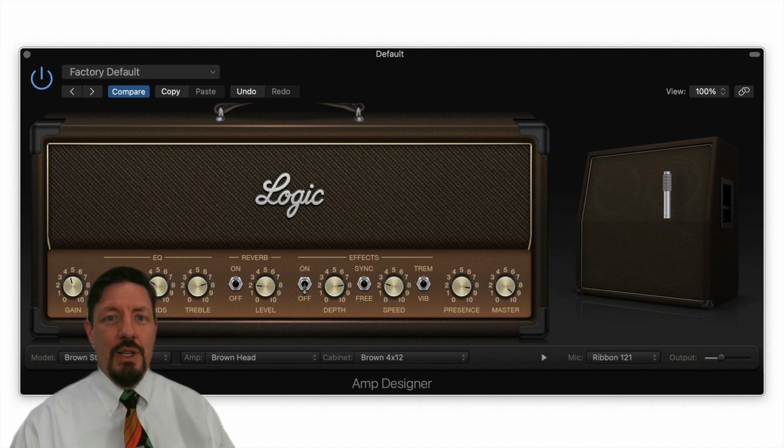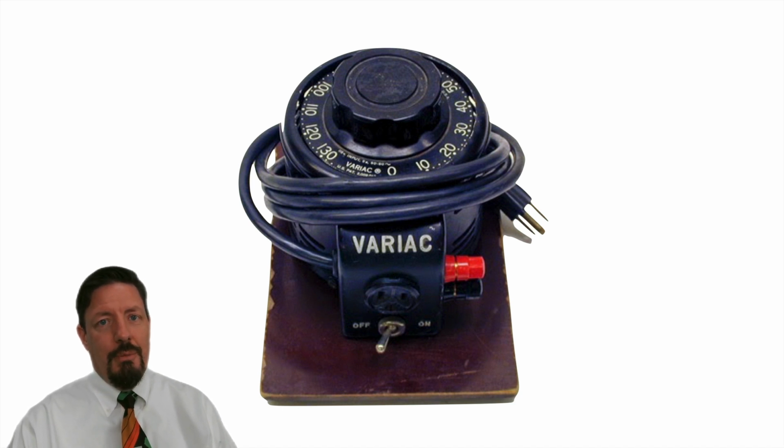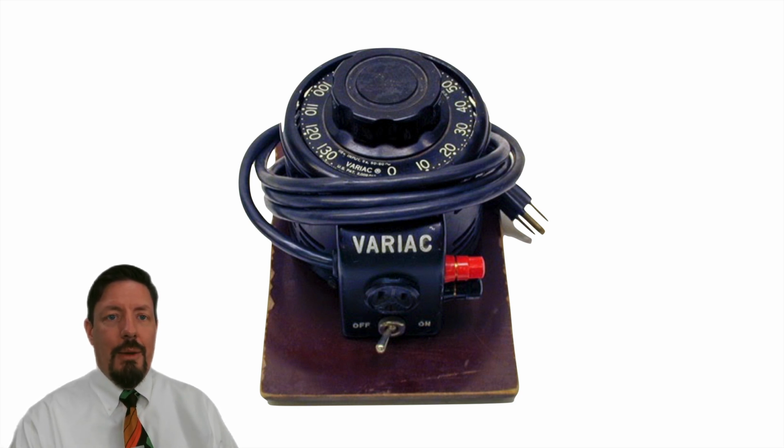This is more of an homage to the brown sound from someone like Eddie Van Halen, among others, and this specific one emulates the modification used in the Variac, which lowers the voltage, so you get a much different sound with how the electronics play together as they're going through the amp into the speaker.